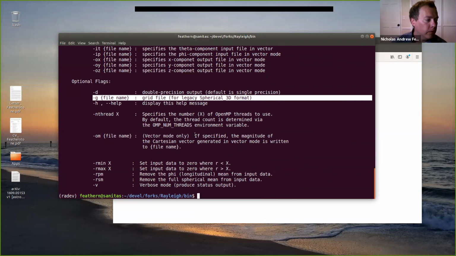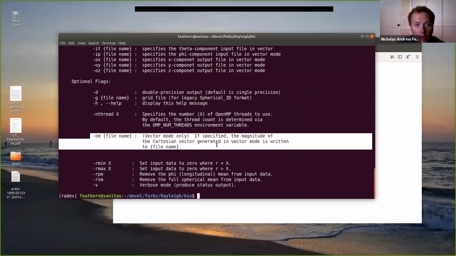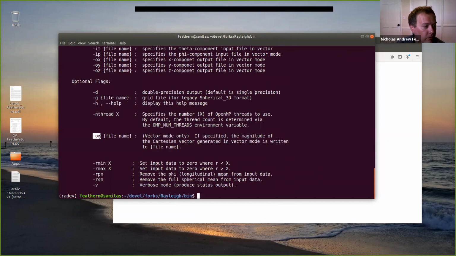A couple of other things that are possibly interesting here. If you want to output the magnitude of the vector as well, so you want to have 4 outputs, you can specify an additional file here. You can output in double precision if you want to, if you're trying to do some kind of actual math on the 3D grid instead of just visualization. But in general, single precision output is just fine for visualization purposes. You can zero out data below or above some value in radius. Okay, so that's the Rmin and Rmax flags. So if you've got something you're trying to look at in the interior of your domain and the boundaries are kind of getting in the way when you try to visualize it, you can use these flags to try to zero out whatever's going on there. Okay.